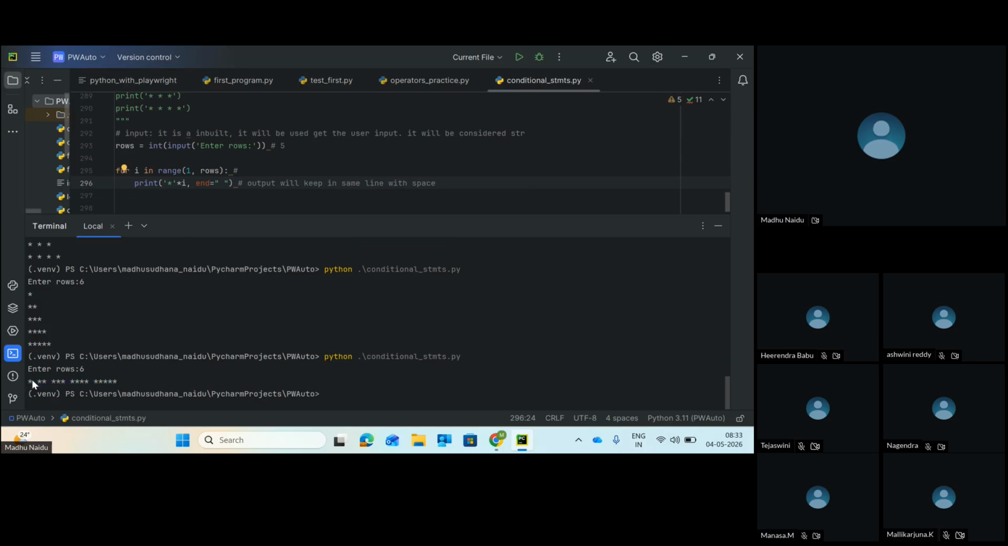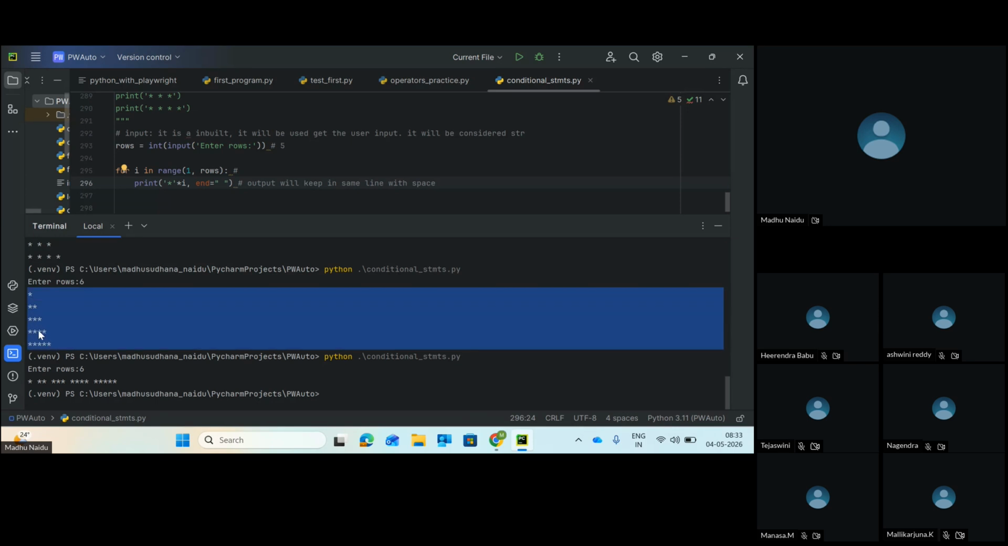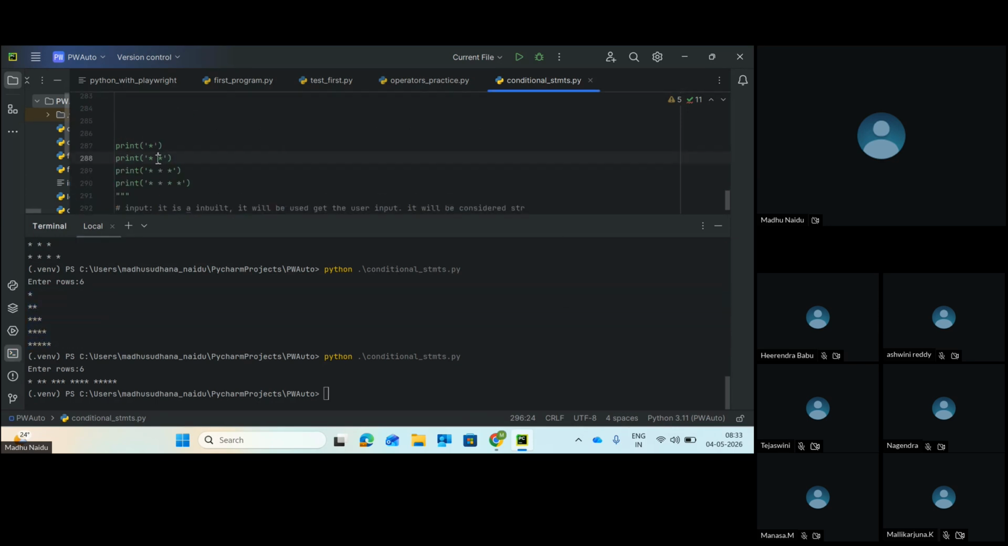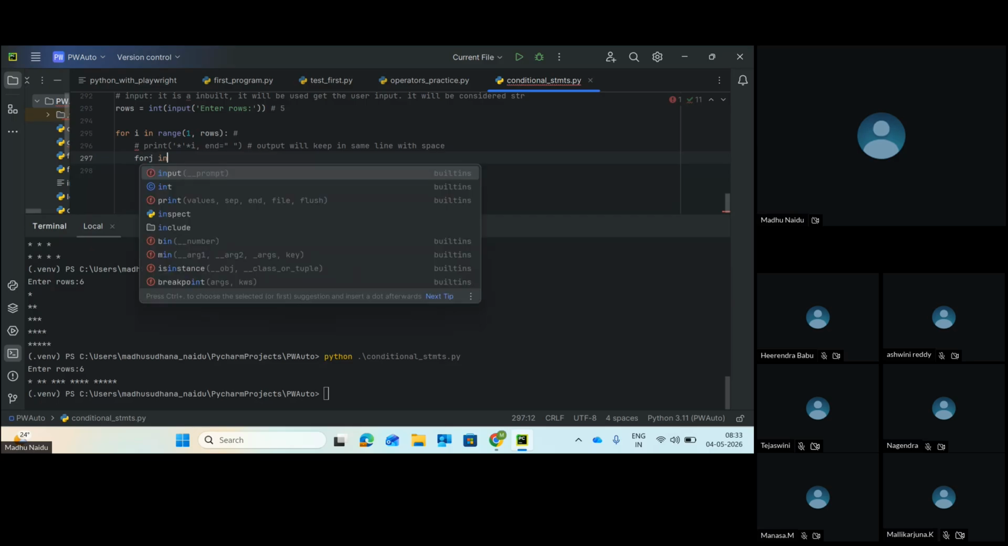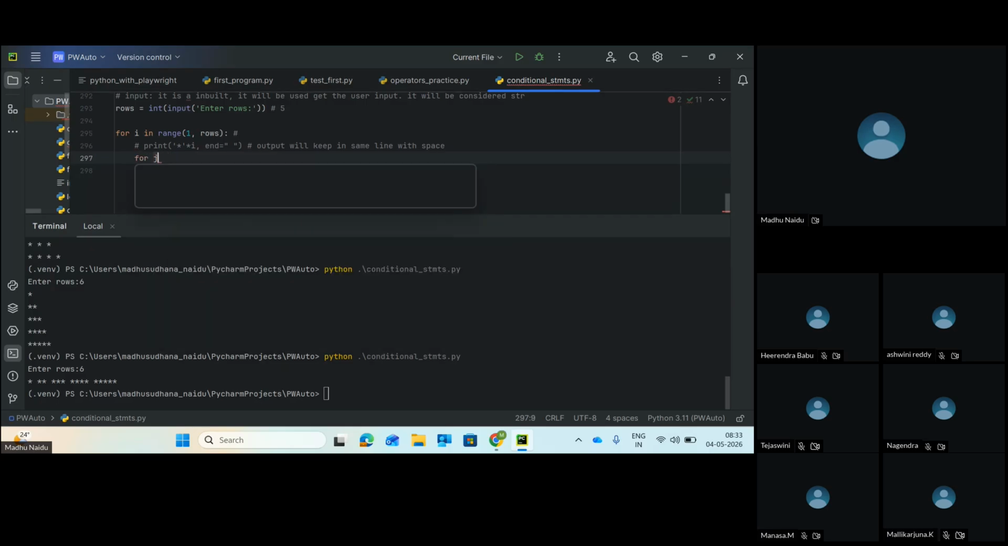By providing a space. Now here you can clearly see there is no space between each star. To get this, we can go for another for loop, an inner for loop, for j in range. Here we can provide i plus 1.